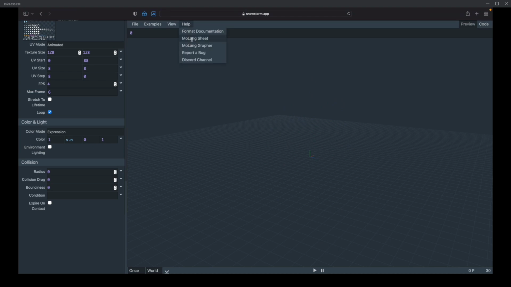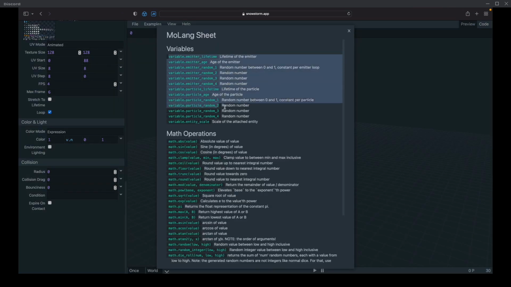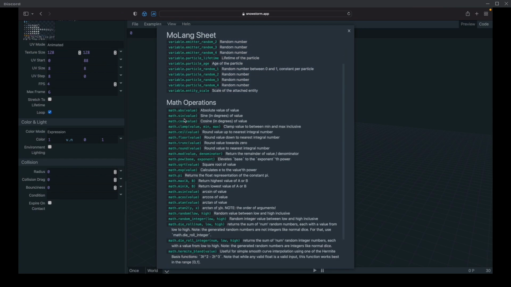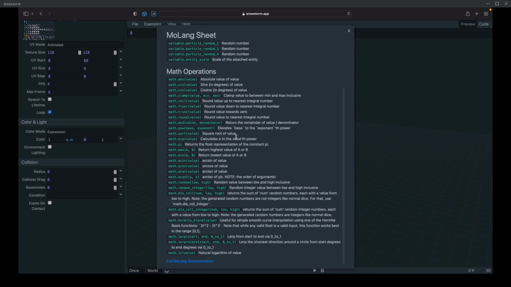Again, just go to help, and you have the Molang sheet, and these are all the particle specific variables. These are just useful because these are usable anywhere in Molang, but these are the math functions.